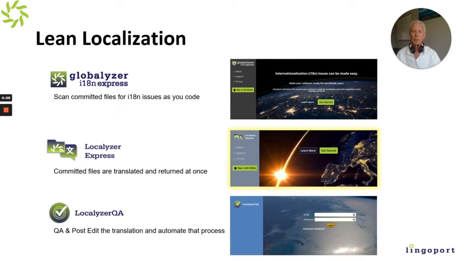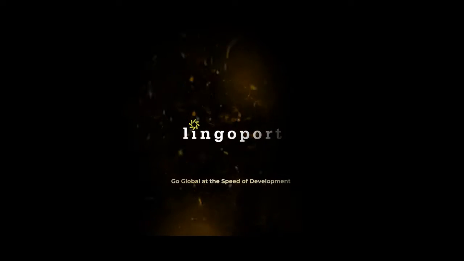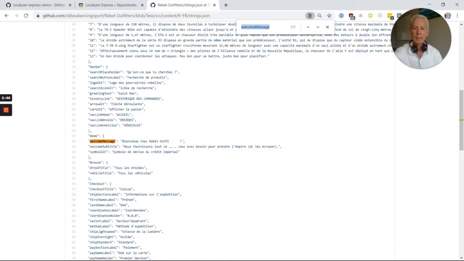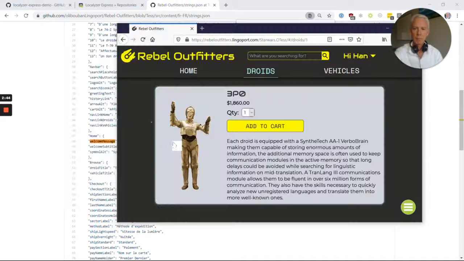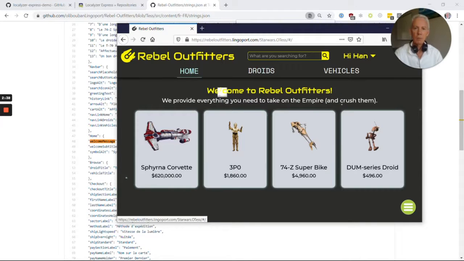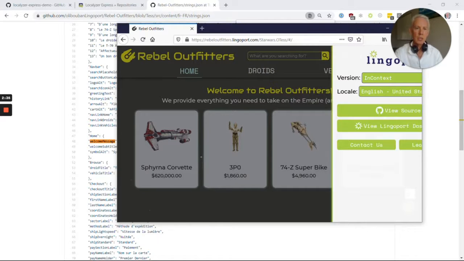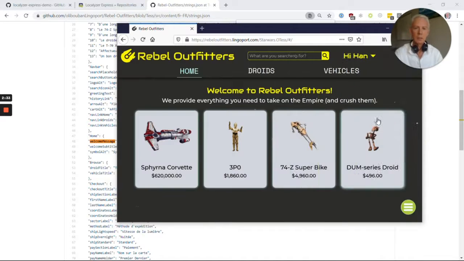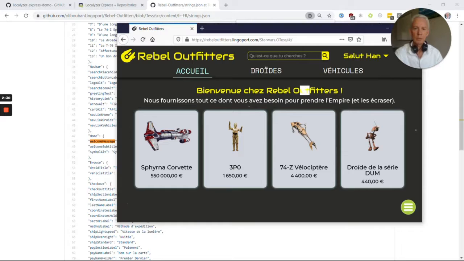Today we're going to focus on Localyzer Express, which is one way to deploy Localyzer using a GitHub application and make that pretty much immediate for developers. Let me show you what this looks like in the application. In the application, in English, you have 3PO. If I go to Home, Welcome to Rebel Outfitters, and as I change the locale to French, you notice that now it's Bienvenue chez Rebel Outfitters, and 3PO stays 3PO.